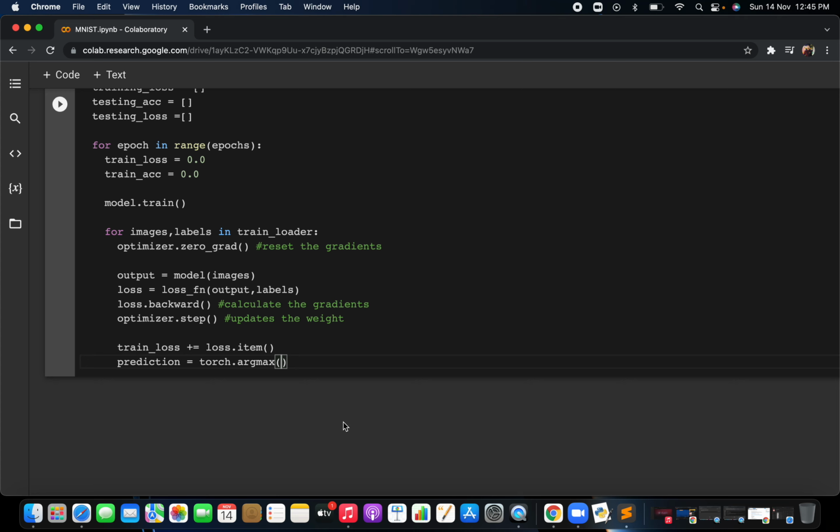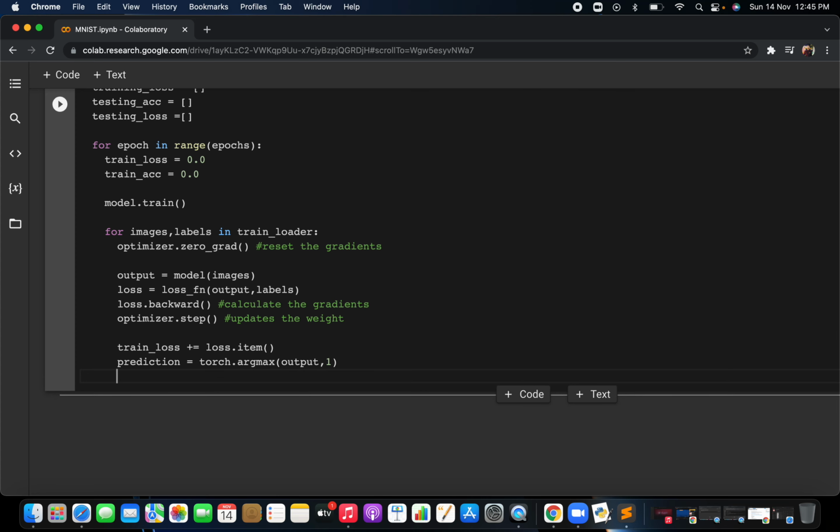This is what torch.argmax is doing. You pass the output that you get from the model, and then pass dimension as 1. That's the same as axis equal to 1 in pandas, so you are working across the columns, everything in the vertical way, for the output layer. This is the prediction you have done.